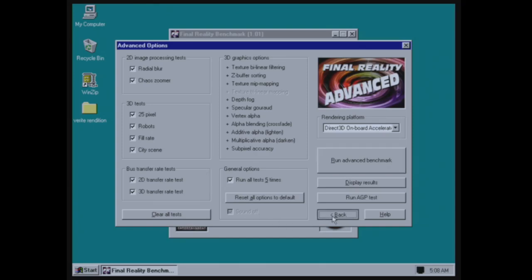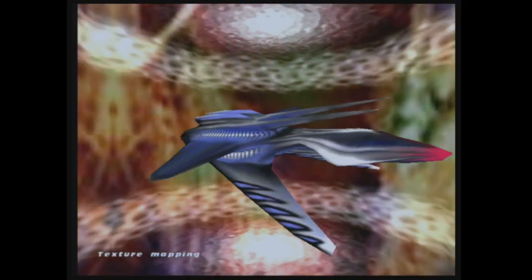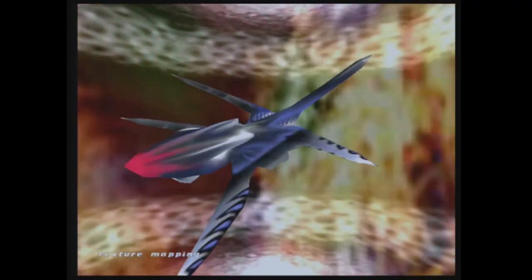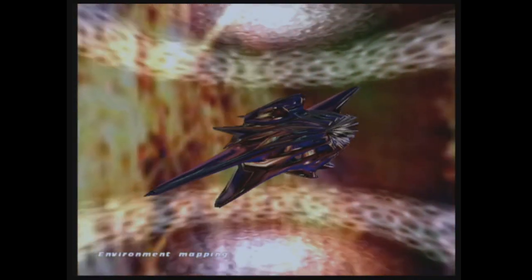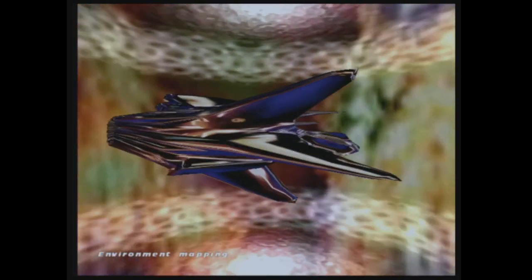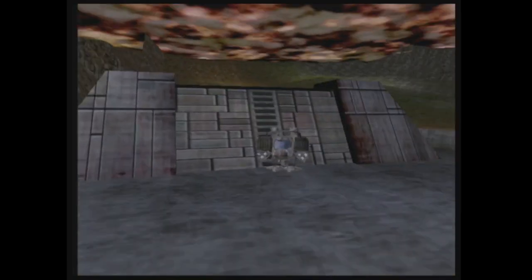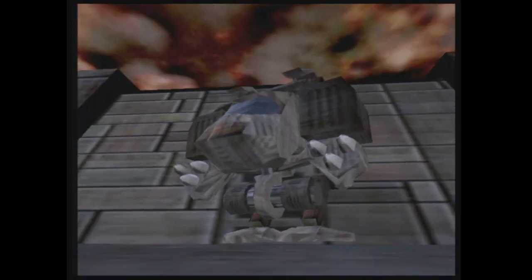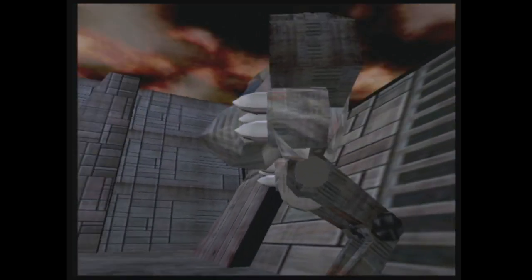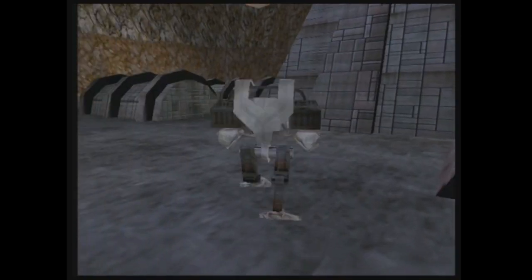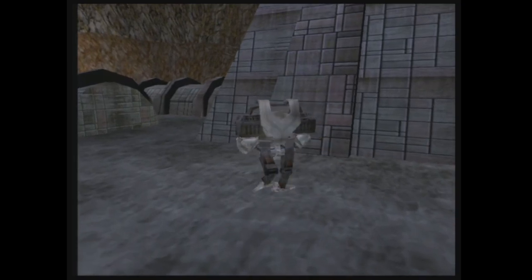No problem running Final Reality. It ran the entire benchmark, and it looked pretty decent. I mean, I've seen much better performance, but it surprised me how well it did with the Final Reality benchmark. Everything looked pretty okay. Even the end scene, that Blade Runner-esque one where the ship's going through the mists and everything, it looked all right.